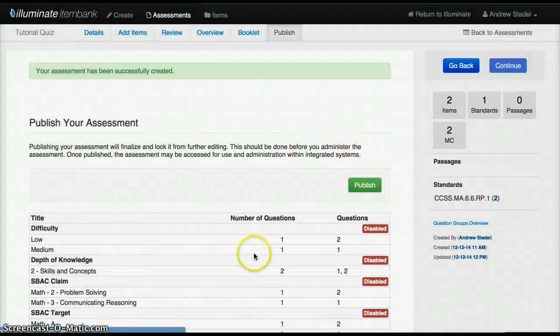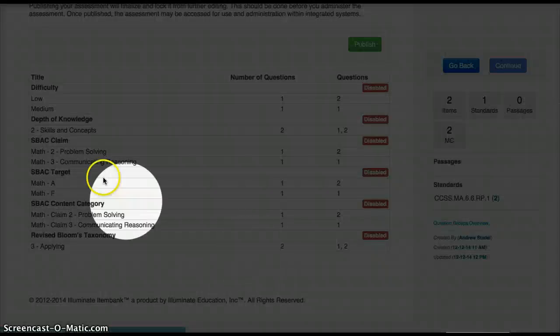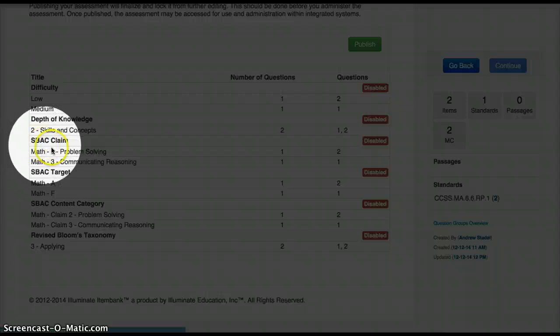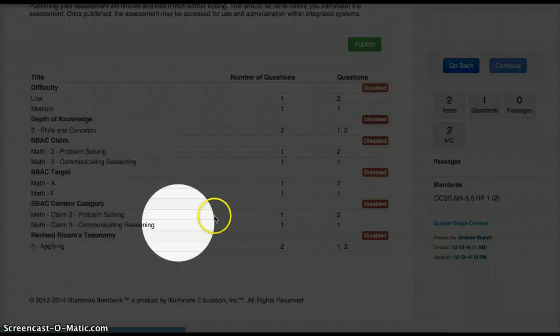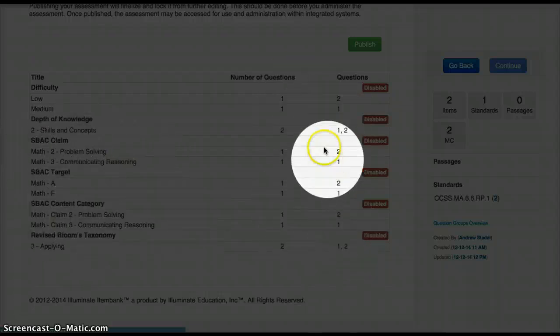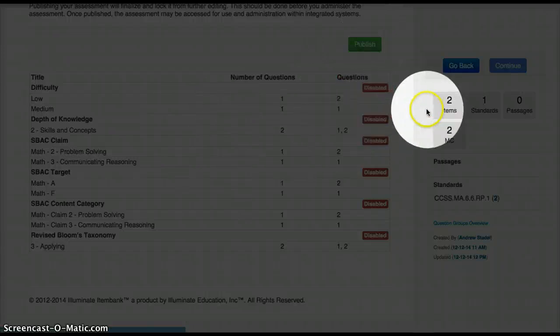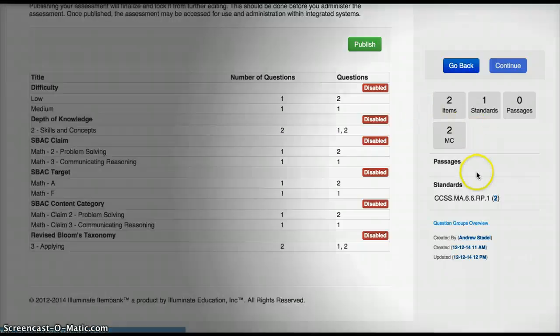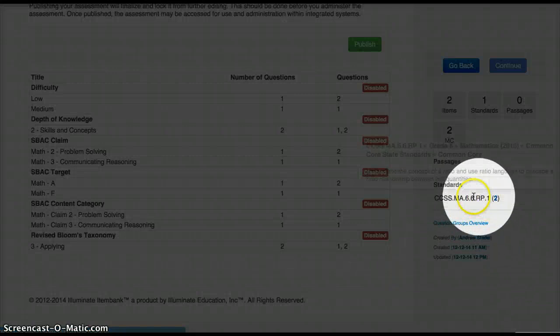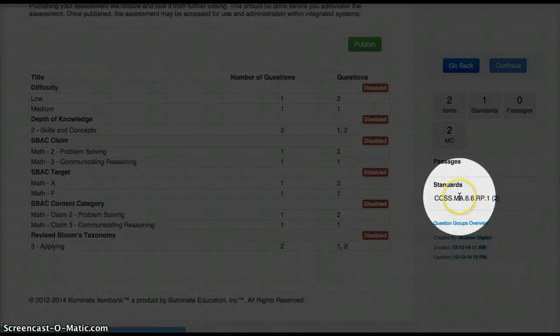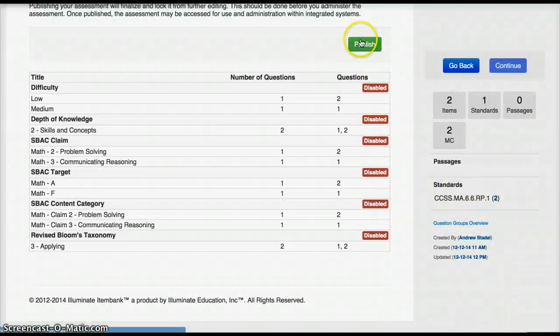You'll notice on this page that it kind of gives you a table in regards to DOKs and some Smarter Balanced claims and so forth. So some of those apply and some of those don't. And before you press publish, just check to make sure you've got everything in order here. Over on the side, I didn't point out, but it will list your standards that you have selected for this assessment. I'm going to press publish and we'll find out what happens.